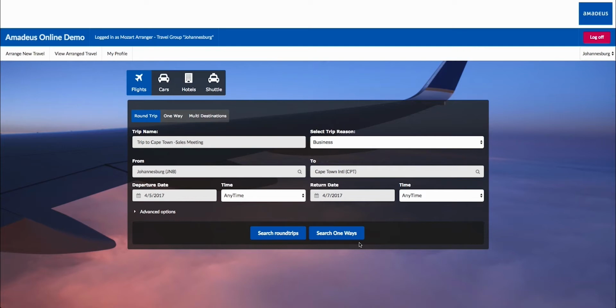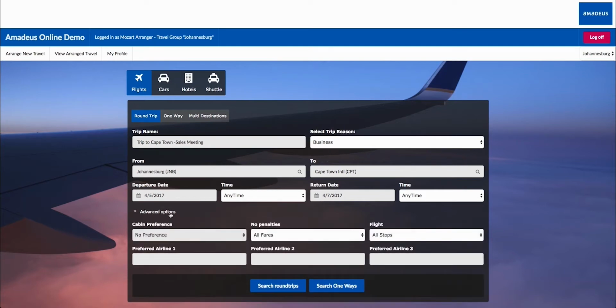Advanced options are available to give the travel coordinator more search options. These advanced option fields include cabin preference. Travel coordinators can select no preference, economy, premium, business, or first, provided their selection is allowed in the corporate travel policy. No penalties. Travel coordinators can select either all fares or no penalties.